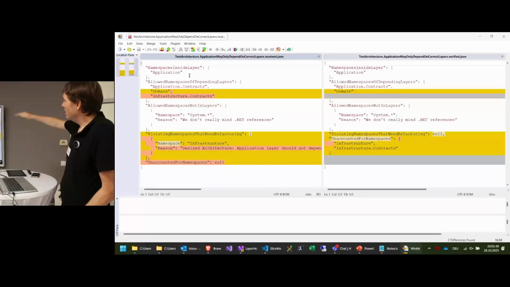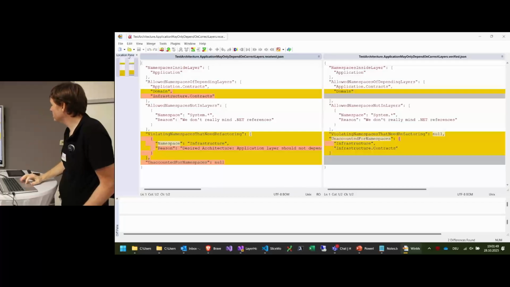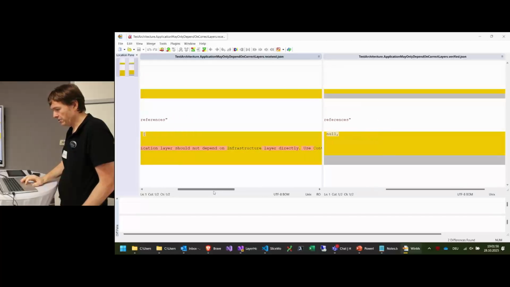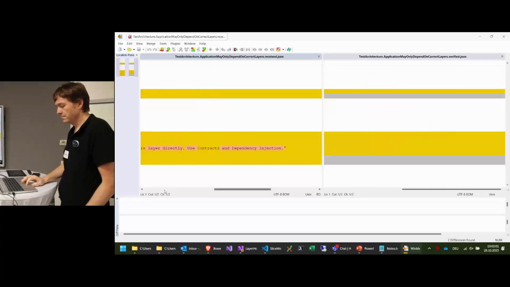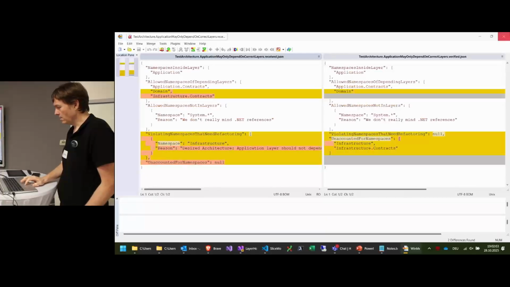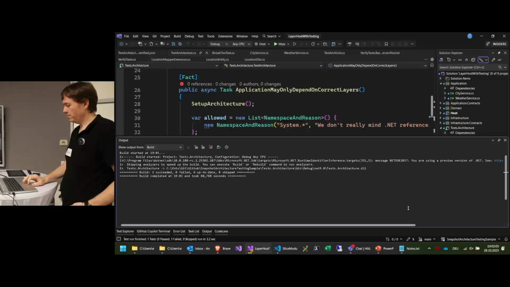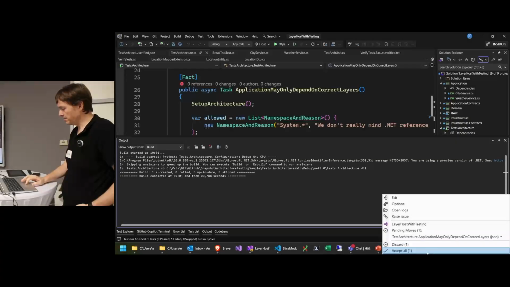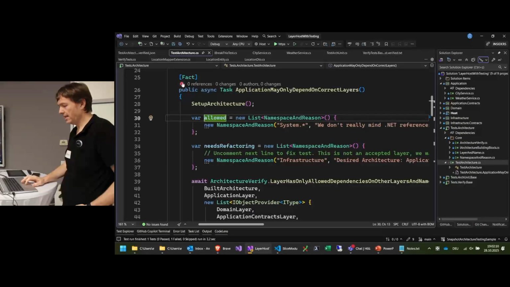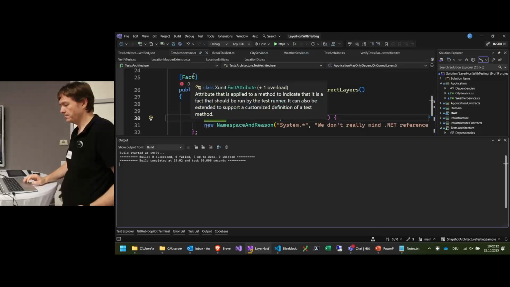And now we know on the left side, this is our new received file. We have no unaccounted for namespaces. And we have the namespace and reason for our violation here. Application layer should not depend on infrastructure, use contracts and dependency injection. Okay. And now if we accept this and run this again, it finally turns green.